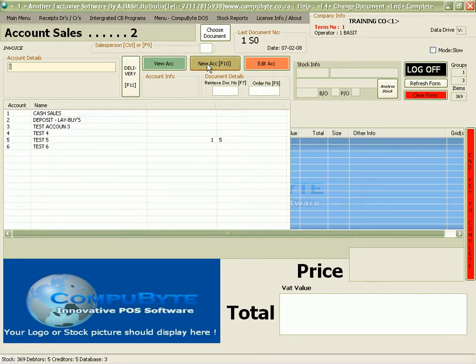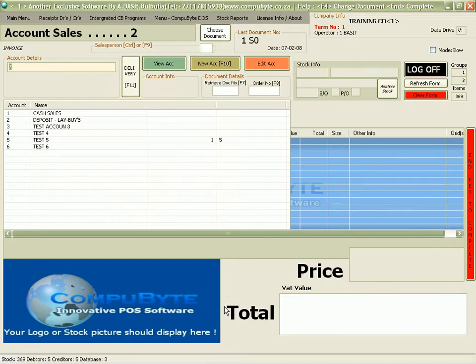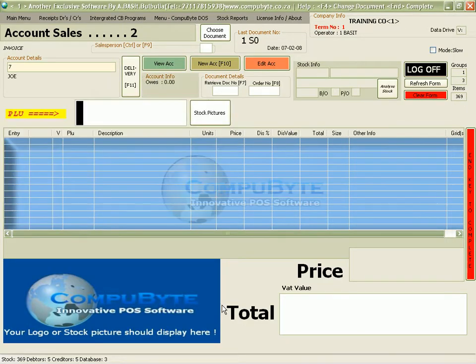If it's a new account, you click on new account and put the person's name, just the guy's name, Joe. You put all his details. You want to put his fax number, you can put his fax at 011-462-1833. If you want to put his email address, ceo@compubyte.co.za, and you update it. Now you've updated the account and the account number is 7.